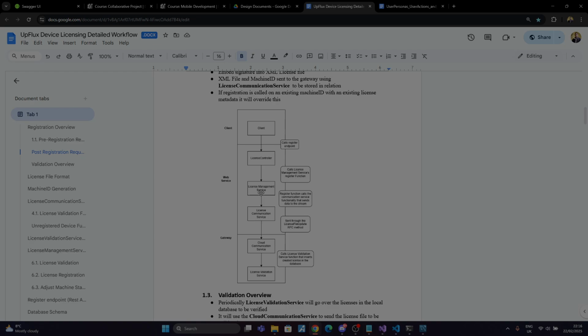The license management service then creates the license and uses the license communication service, which was again integrated into the control channel service, to send the license to the gateway through the cloud communication service, which is the gateway's gRPC.